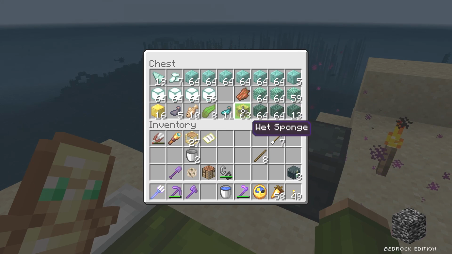Almost a stack of wet sponges. I was actually kind of disappointed by that. I expected a little bit more out of 2 ocean monuments, but I did find 1 sponge room in each. And just a few random other sundries.